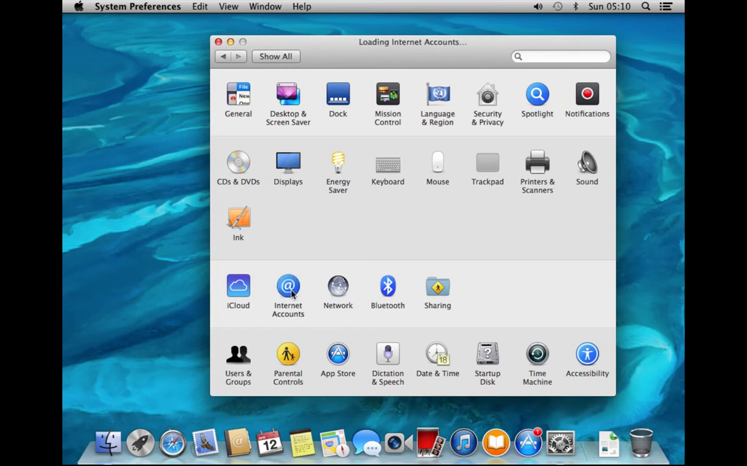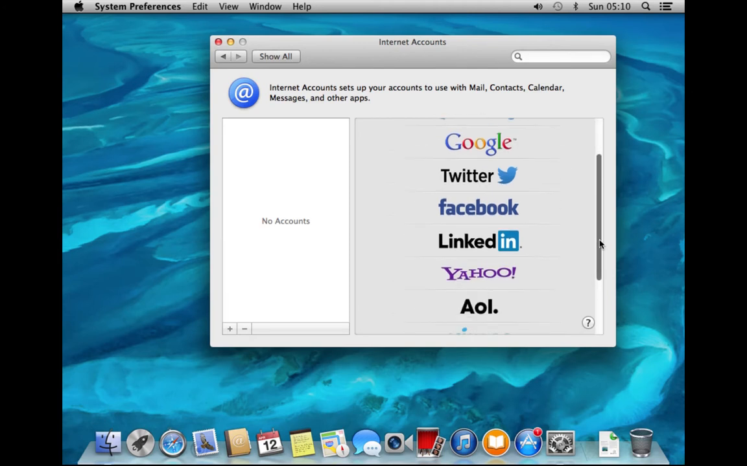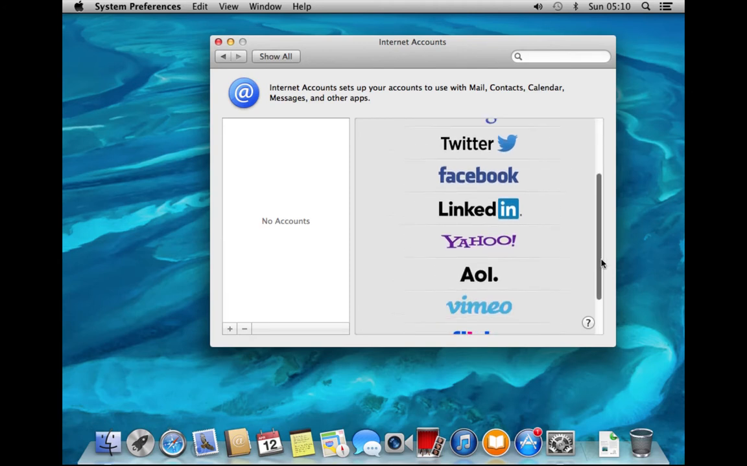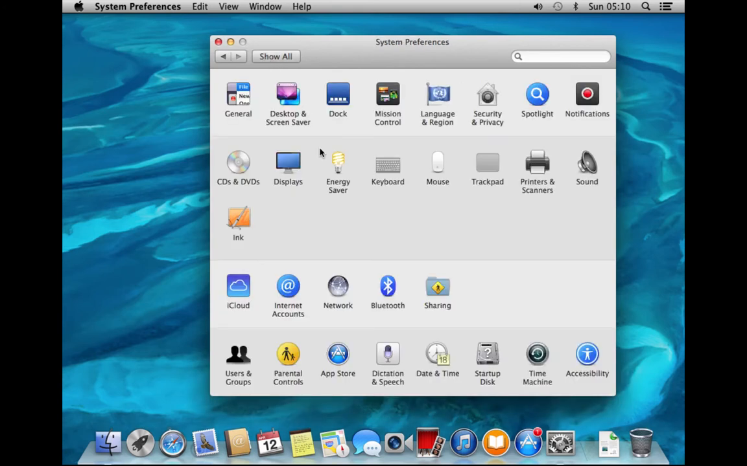Internet accounts is where you will see things. If you're working in an office, you will have Exchange, maybe server, maybe you have a Google account, so you have Google, Twitter, Facebook, anything, email accounts and such. Yeah, AOL. Ta-da. Good old Apple.